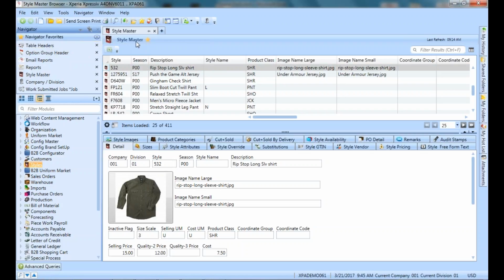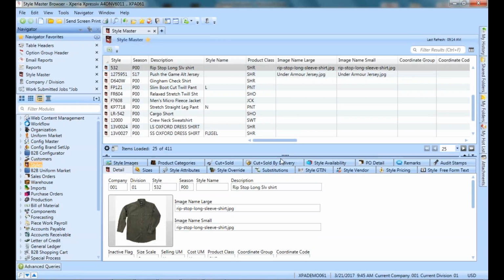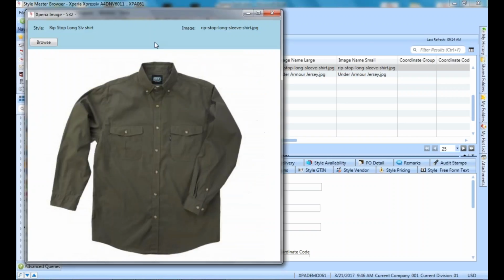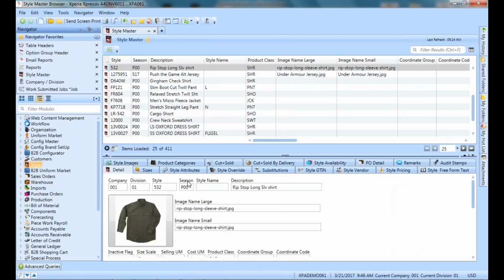Take a look at our Style Master module here. In the top portion of the screen in our content window, you'll see that this is giving us a listing of all of the existing Style Masters that are currently in the system. Down below, I'm getting a preview of the record that I have highlighted. So down below, we're looking at the Style 532. I can click on the image to get a larger screenshot of what is attached to this style.